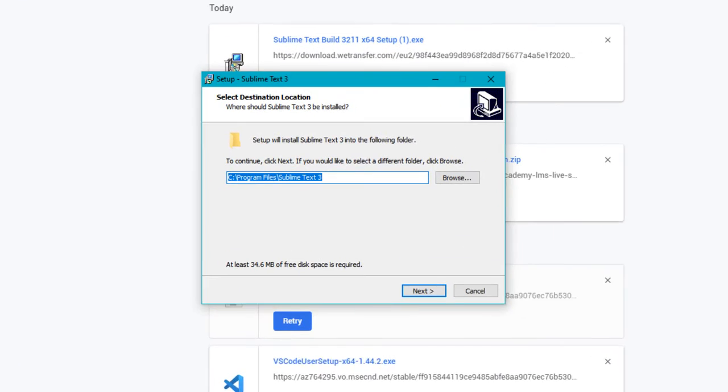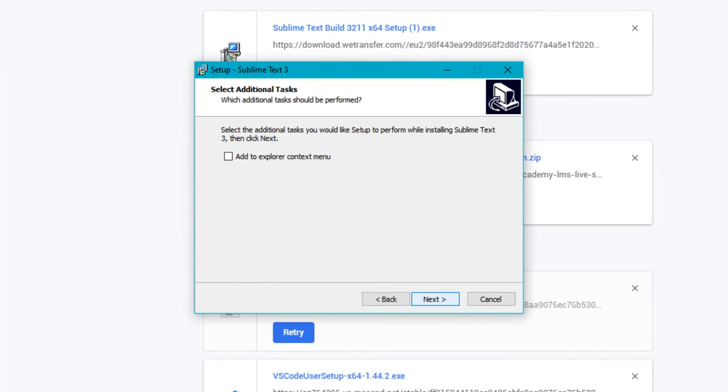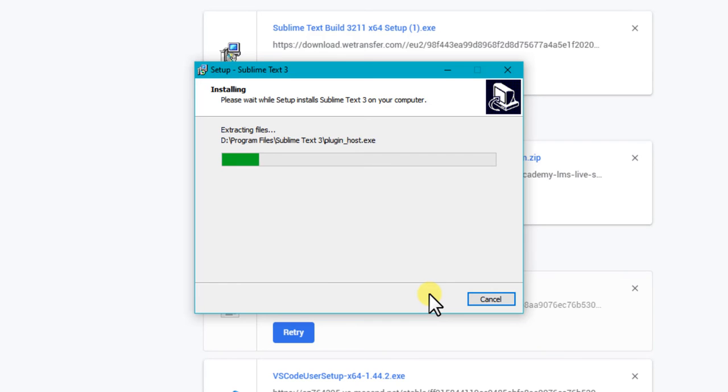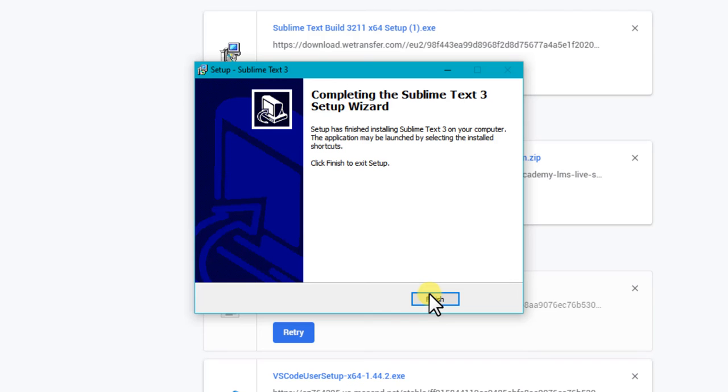installation window. So you just click on next, click on next again, click on install, so that will get it installed. So it might take a while, just wait for it to finish. So when it's done, just click on finish.